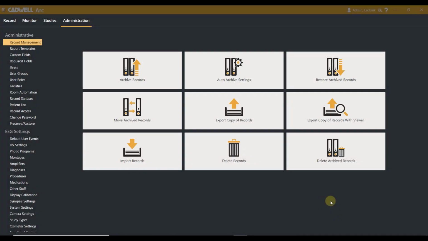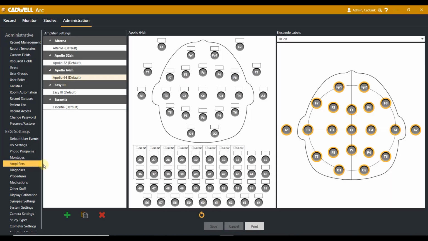In this video, we will review the Custom Amplifiers option within the ARC application. First, browse the Administration tab at the top of your ARC application, then down to the Amplifiers tab in the menu on the left. Once the Amplifiers menu is launched, you will see three columns: Amplifier Settings, Apollo 64 Channel, Amp Input Layout, and Electrode Labels column.